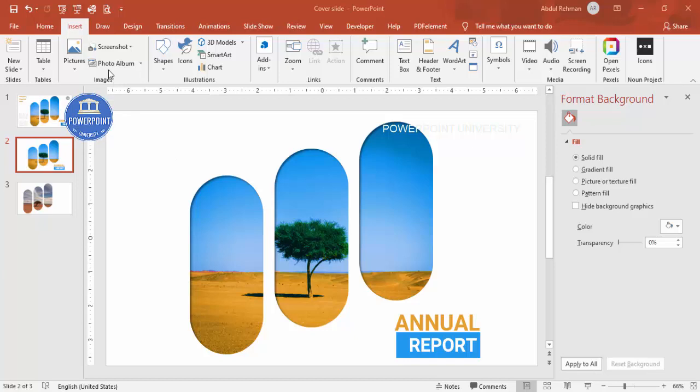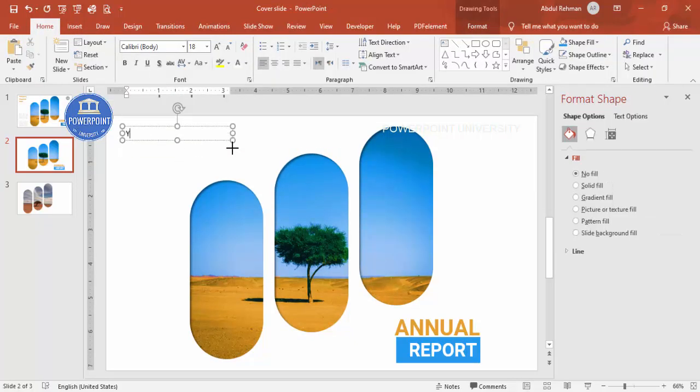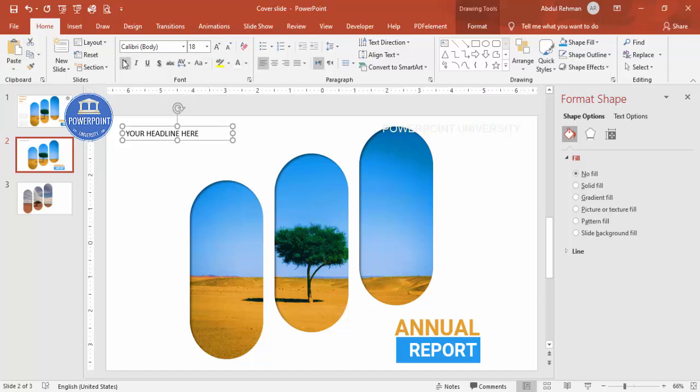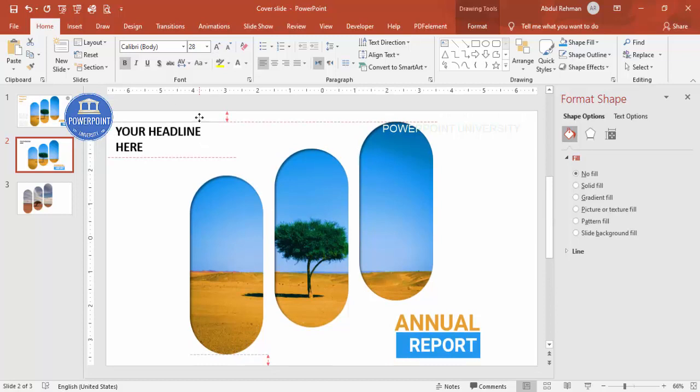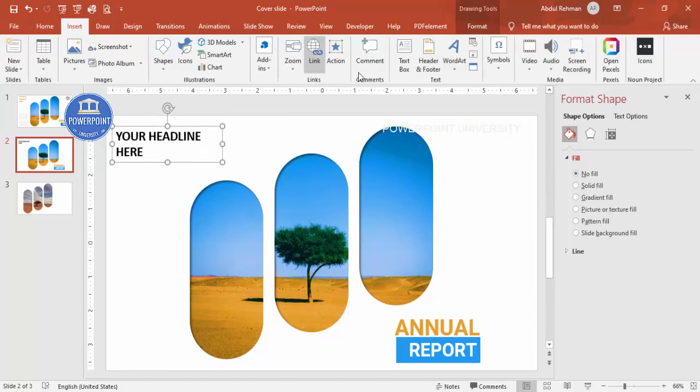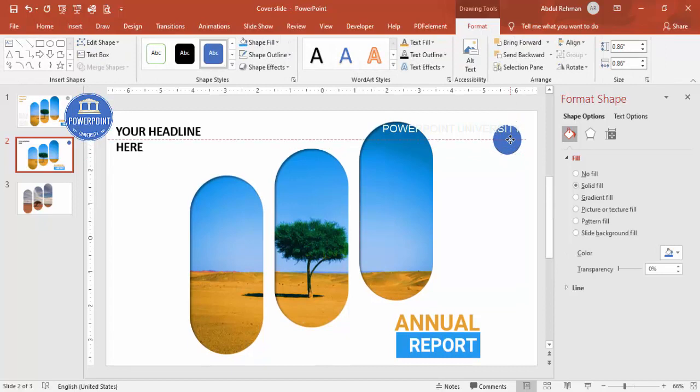Here you can add another text or headline. You can just say your headline here, and then you can choose any font of your choice. If you want, you can make it bold, and I'm just going to put it here. And on this side, you can add the company logo. So I'm just going to add one oval shape, holding the Shift key. Here, this is the company logo.